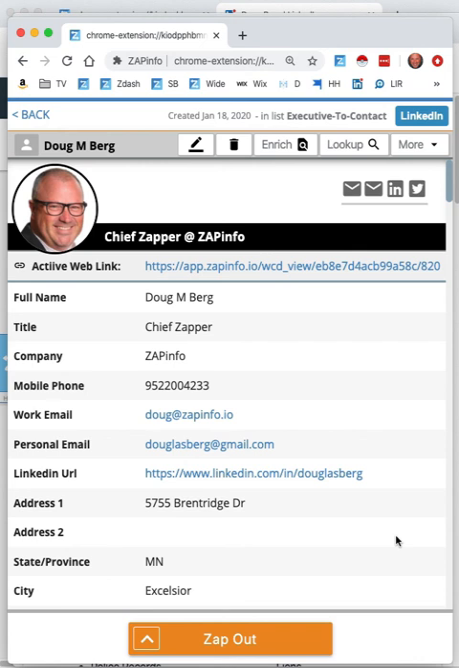But again, this is just a really great overview of the quick and powerful ways that you can use this contact view inside of the ZapBoard to look people up, to edit and update their data, and then generate and create deliverables for your customers.